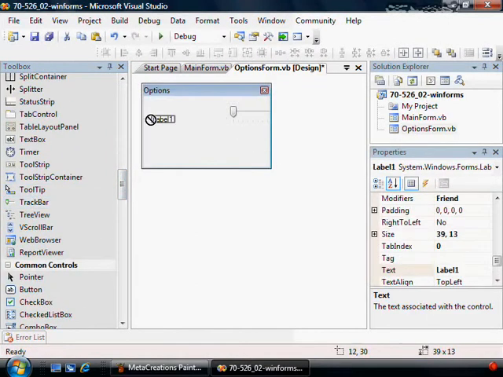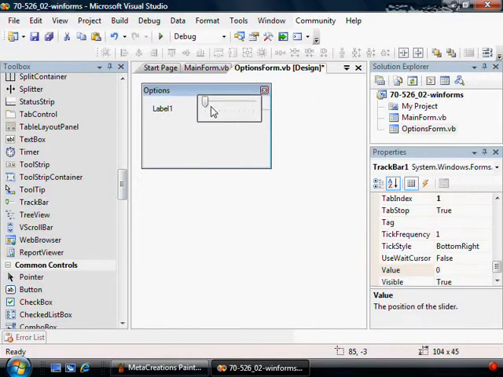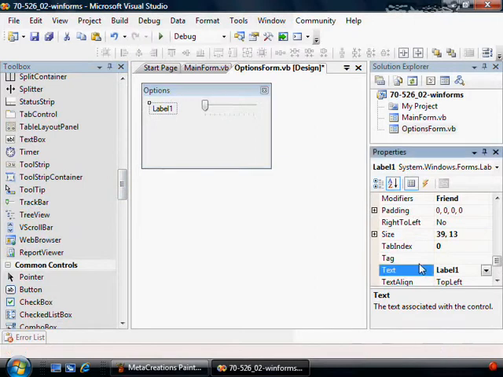There we go. And what we're going to do here is we're going to set the transparency or the opacity of our form and really allow the user to control it. So we're going to allow them to set the opacity in this form, which is going to, of course, affect our main form. So let's change our label here. We'll just call this transparency.